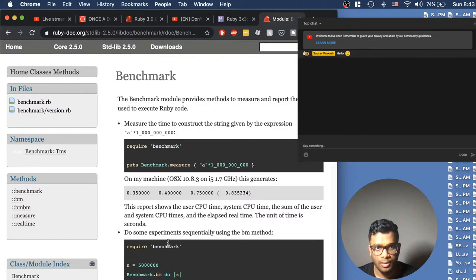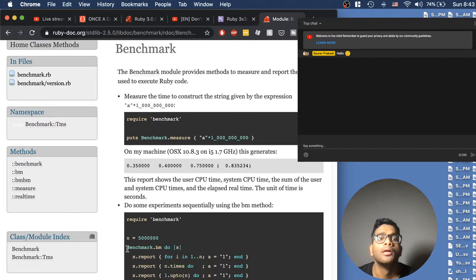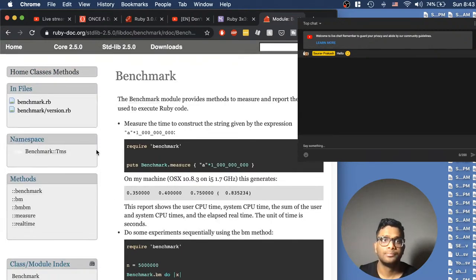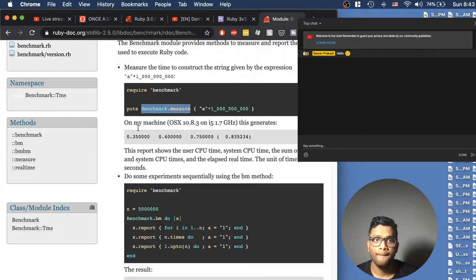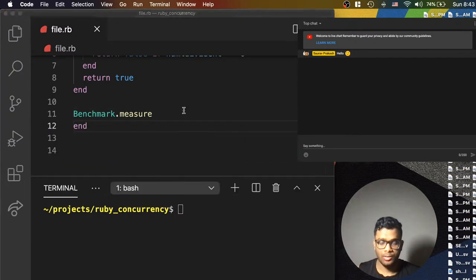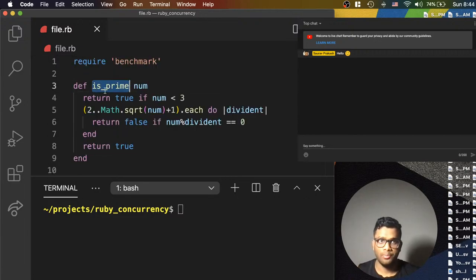Benchmark.measure will take a block and finally give you the CPU time, system CPU time, the sum of the user and system CPU time, the total time, and the real time. The unit of time is seconds. Let's do this. So now we come here, benchmark.measure, and I'm pretty sure you can provide a block as well.